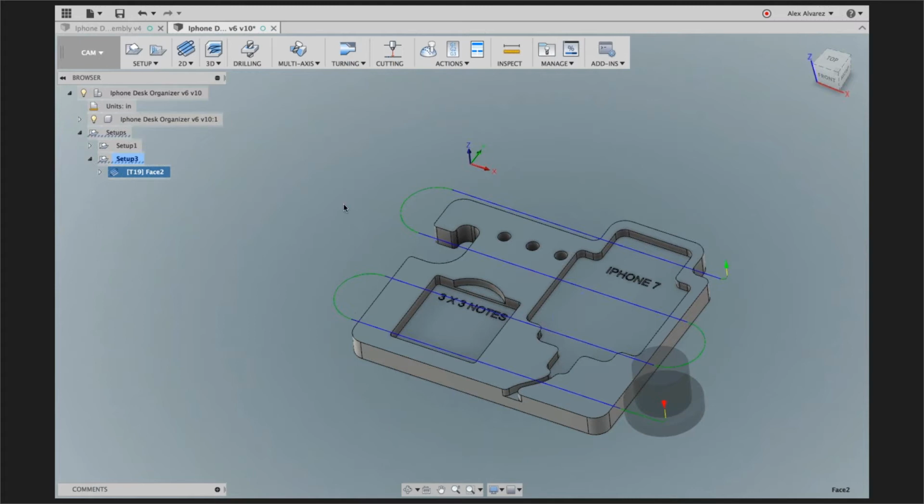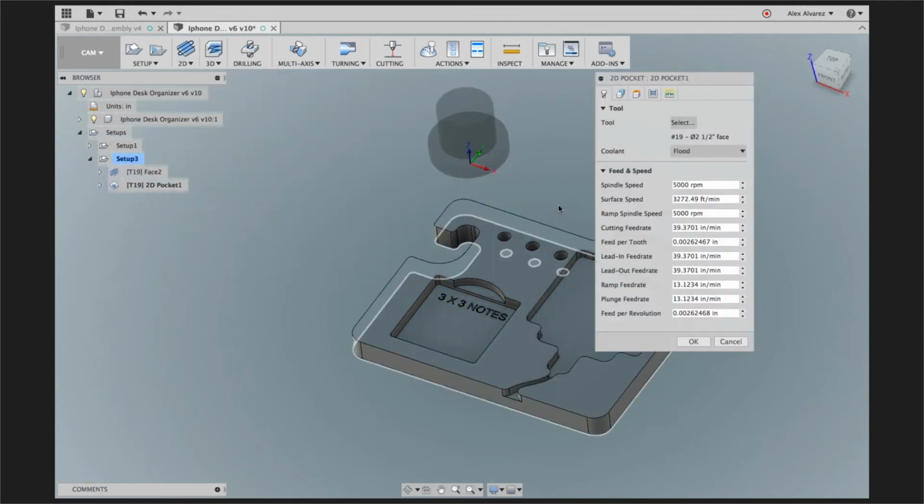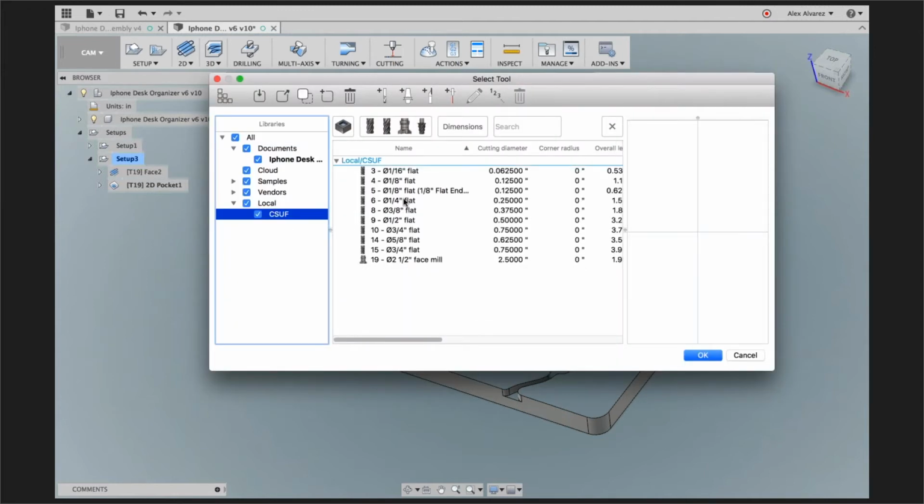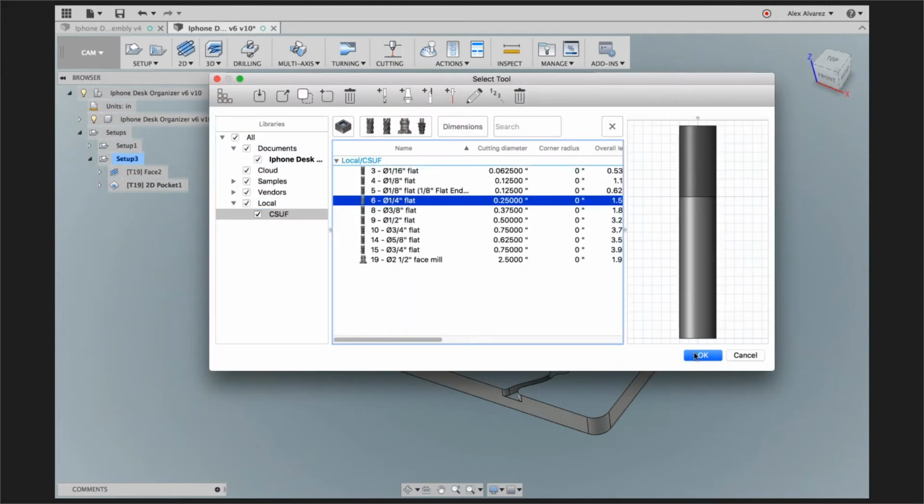So if we do a 2D pocket operation, again, it's asking us to select our tool. Let's go ahead and select our tool. Go to my library, 1/4-inch flat, click OK.